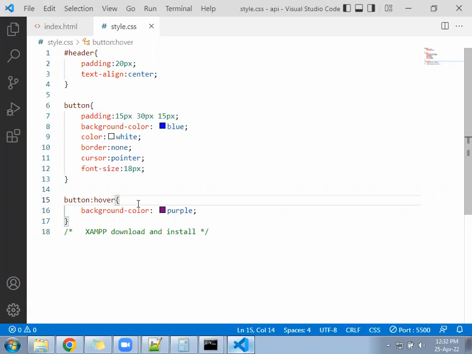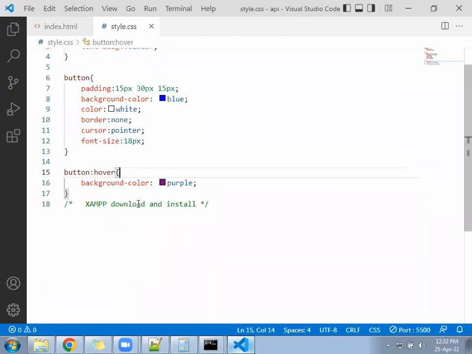Give your laptop 1 minute. Sir, even after refreshing, it's not working. Come again. CSS not getting applied.